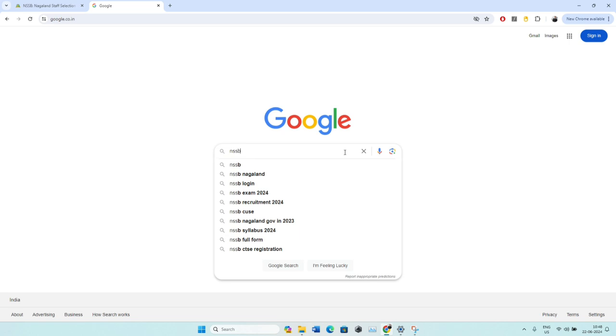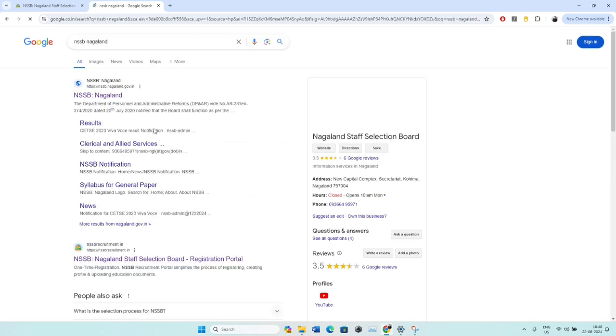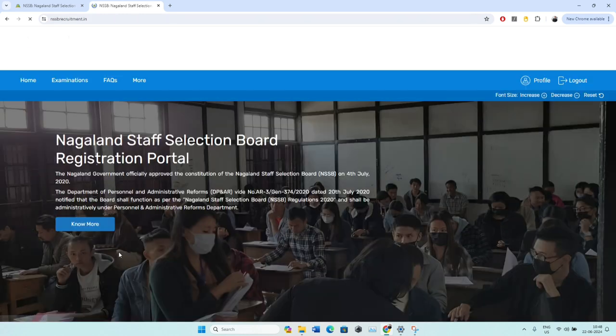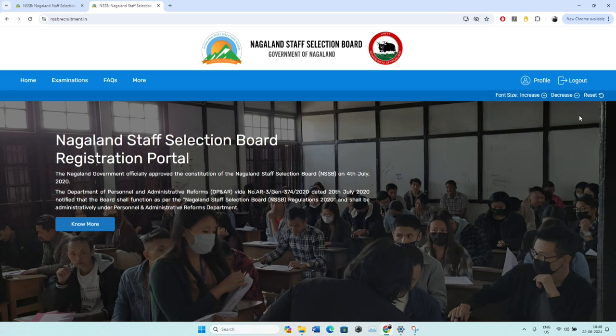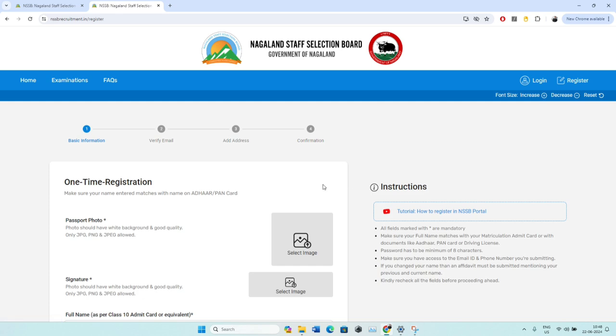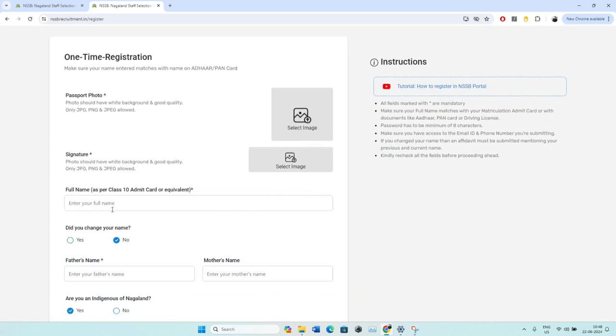So go to NSSB Nagaland. You can go to the official website of the NSSB Nagaland registration portal. You can log into your profile if you have applied for an earlier exam or the new circular. You can register. You have to upload your photo, your signature, and full name.